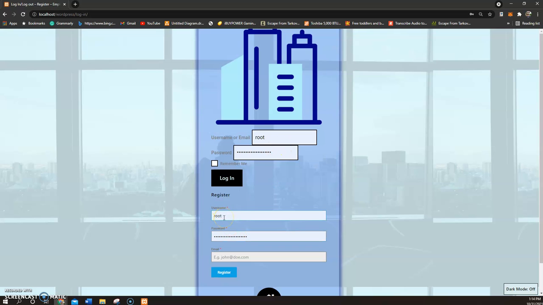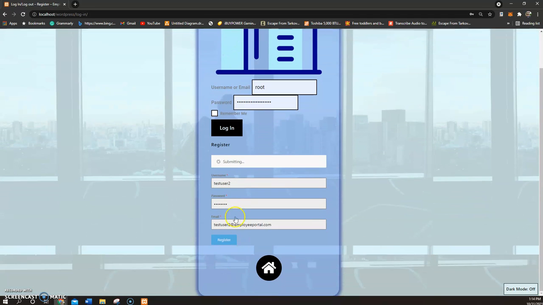Or if the user is not logged in or hasn't registered an account yet, they can go ahead and register. So let's demonstrate this functionality now. Let's type in test user 2, and then we'll just give it the password of password. And then when we go into the email section, it gets a little bit more complicated with user permissions and roles, which were developed in week 3, which I will come back to. We'll just type in test user 2 at employeeportal.com and register the account.